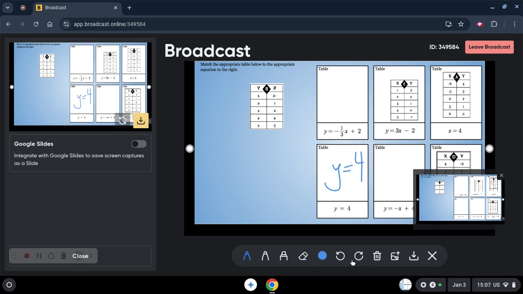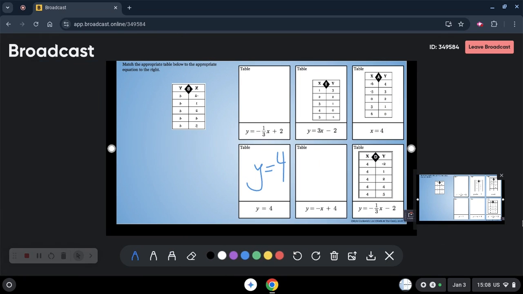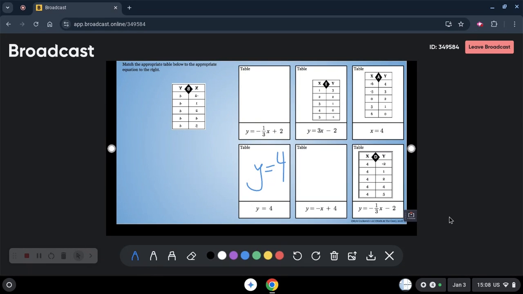I could also share that image. So if I wanted to put it in a place like Google Slides or something like that, I have the ability to share that image. In my case, I'm just going to use the download feature so I can upload it exactly where I want it later. But in order to move on and continue following along with my teacher, I have to close out of this annotation.